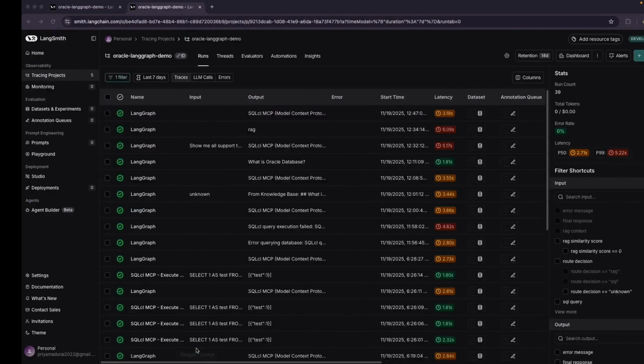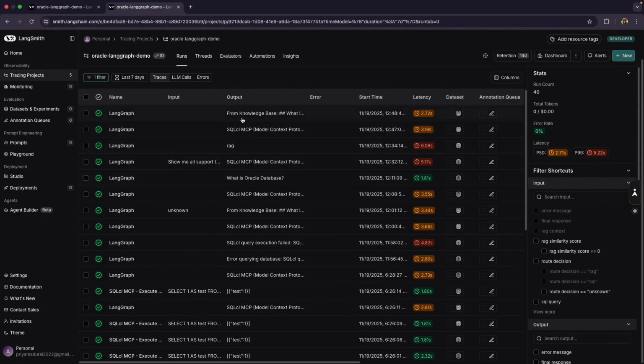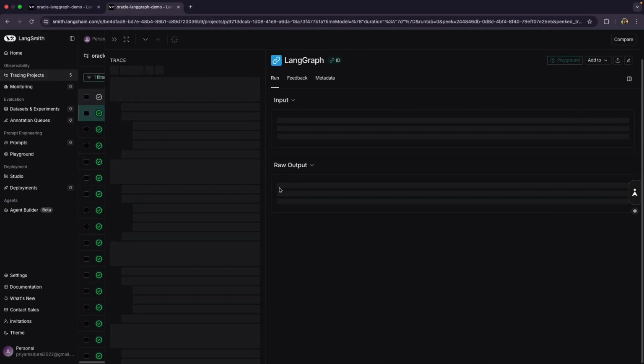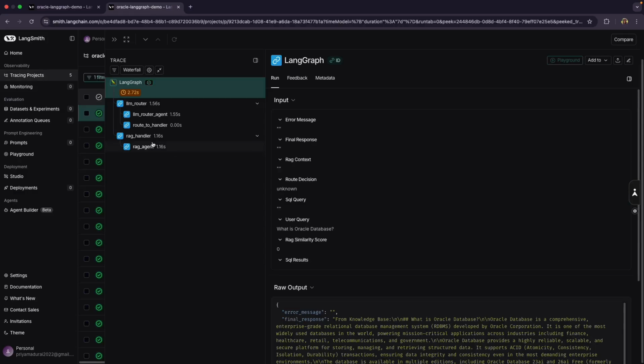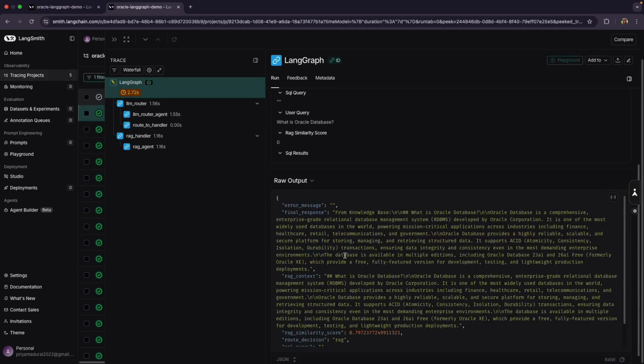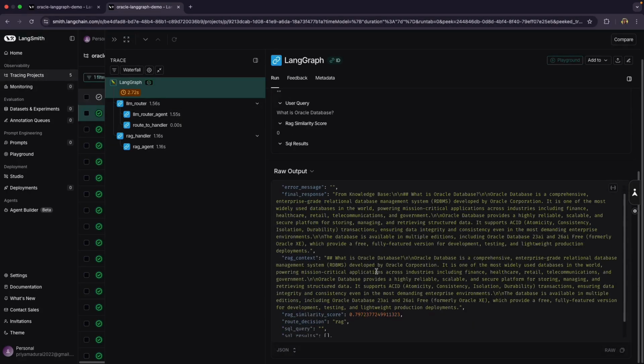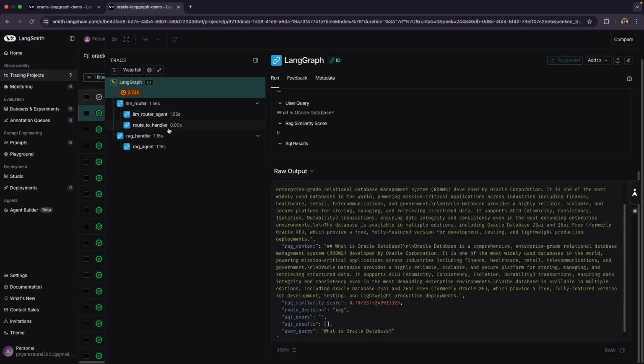Once again, if I go to LangSmith, I am now able to look at the trace for this particular query. Again, it took 2.72 seconds, and you can see the breakdown of how many seconds it took for each of the sub processes. Once again, we are able to see the input that we provided and the raw output for each of these functions. And the key takeaway here is that once again the LLM router was able to correctly understand that this is a question that needs to be sent to the RAG agent. So that's a quick demo of how this entire app functions.